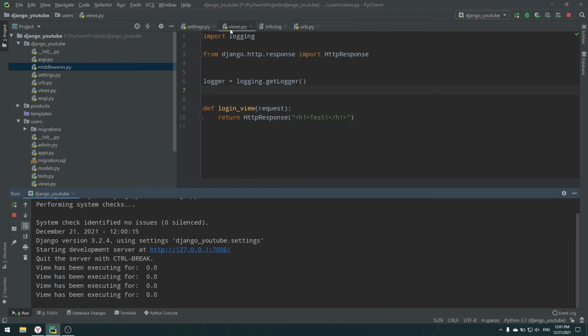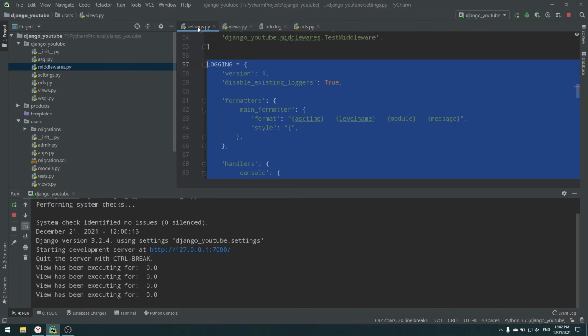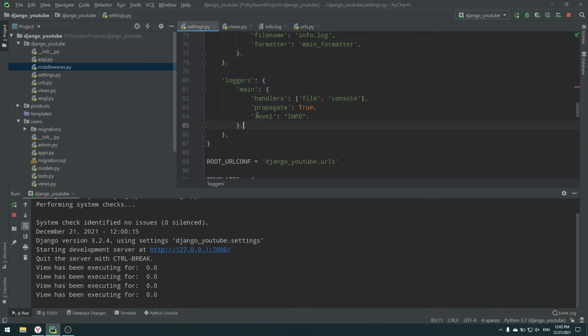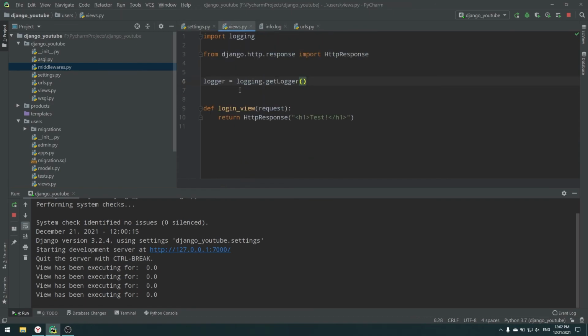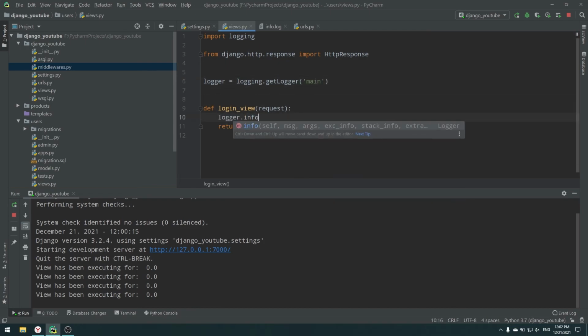Okay, so I'm in views.py, by the way, and what I'm saying here is that first of all, I'm importing the logging package. I talked about it before. And logger is the variable that is going to be the result of logging.getLogger. getLogger is a function that allows you to get the logger by its name. In our case, the name is main. So loggers, main with those handlers, with those settings. Let's go to views.py and write main here. And now what we can do is use logger.info, hello, like that.